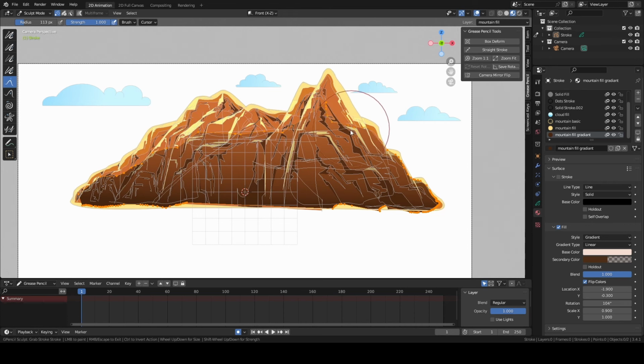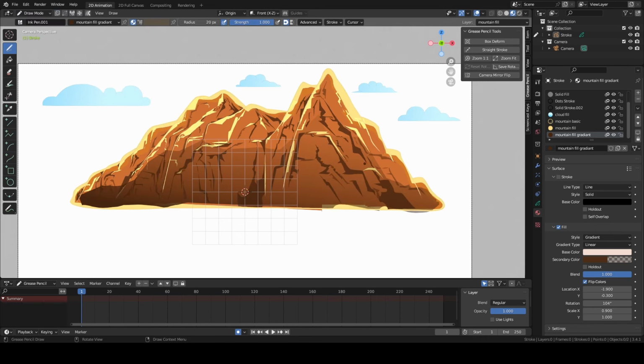I'm satisfied with the adjustments I made. Next, I will reduce the size of this shape, keeping in mind that size adjustments may affect the gradient values.